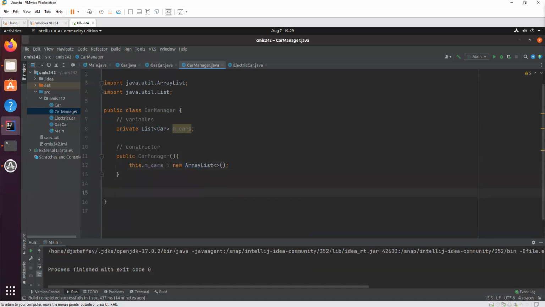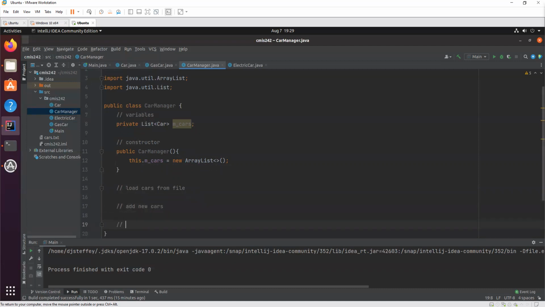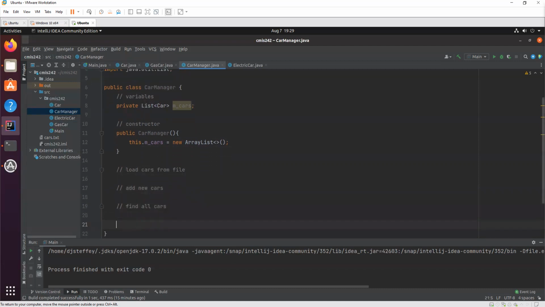So what are some other things that we have to do for our assignment? We have to load them from a file. We have to update it. We have to be able to add new media. We have to find all the media, and we have to rent media, right? Well, for our example, we're going to load cars from a file. We'll have a method that does that. We'll have a way to add new cars. We want to find all cars, and we want to sell a car, right?